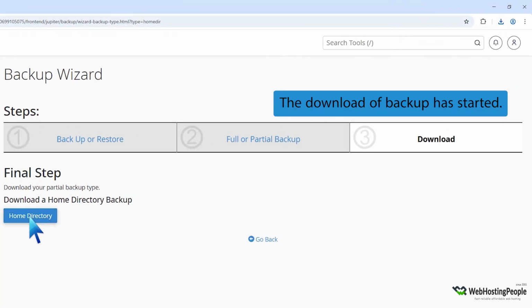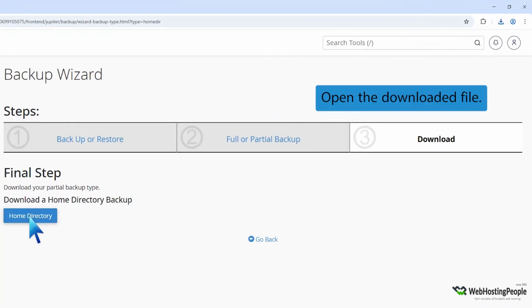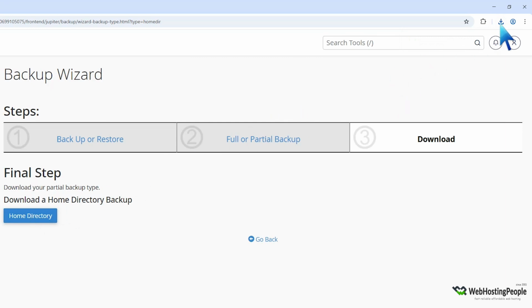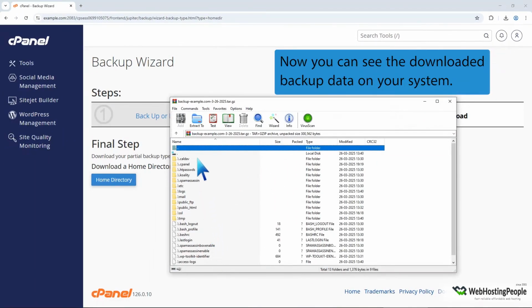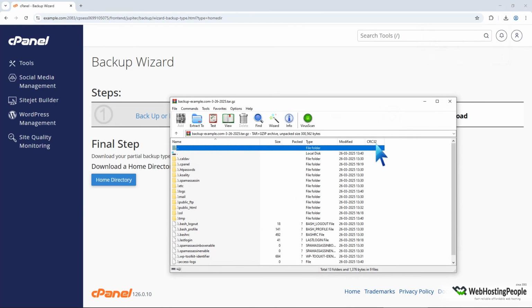The download of backup has started. Open the downloaded file. Now you can see the downloaded backup data on your system.